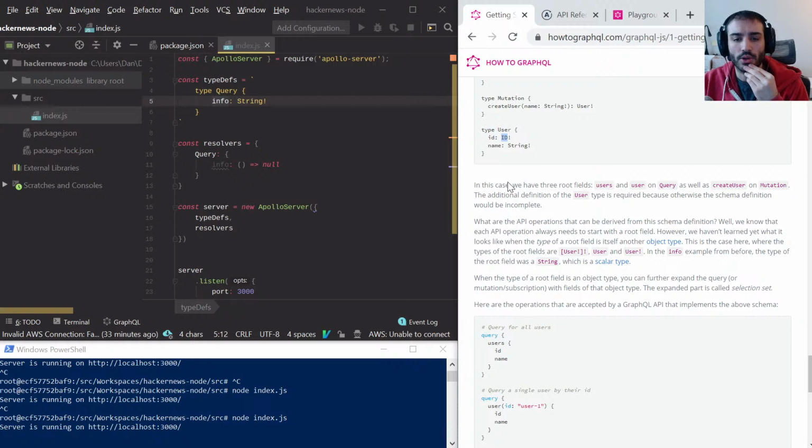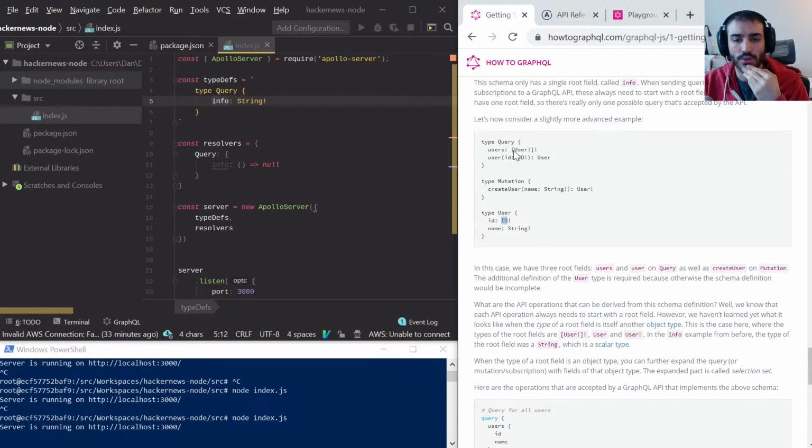What are the API operations? Okay. In this case, we have three root fields: users and user on query, as well as createUser on mutation. The additional definition of the user type is required because otherwise the schema definition will be incomplete. Yeah, because you're referring to something that is defined down here.